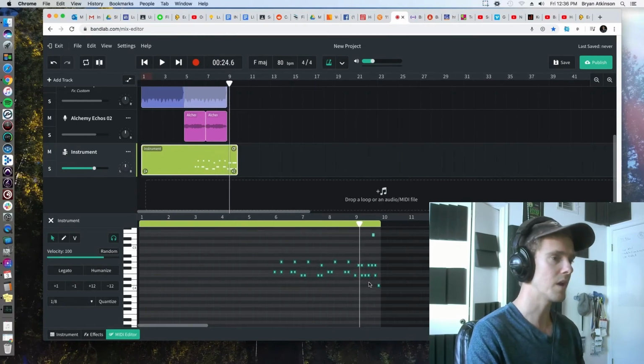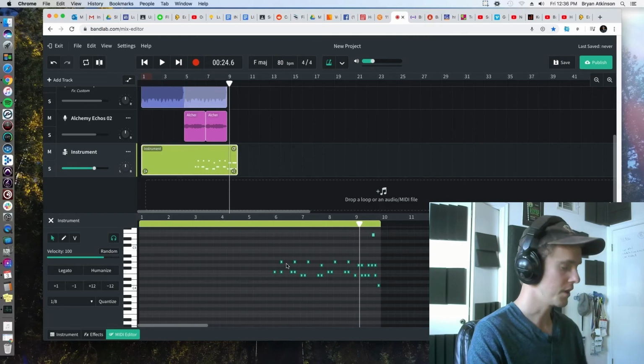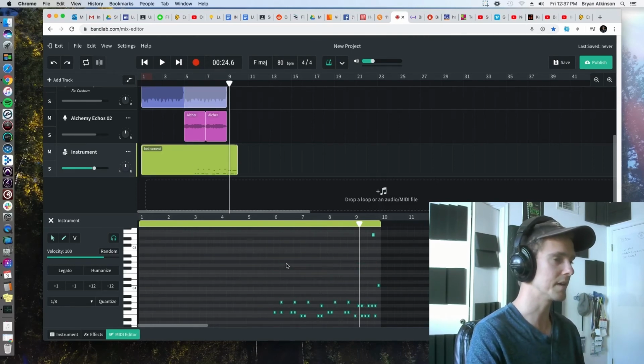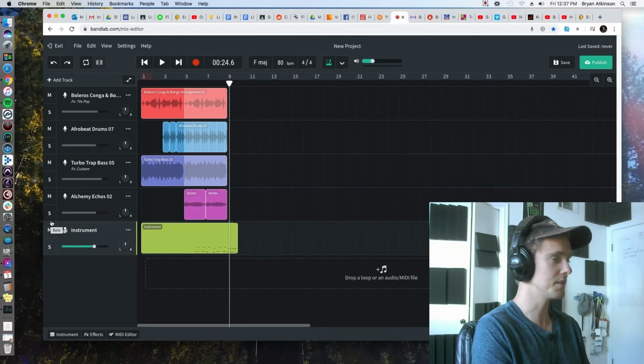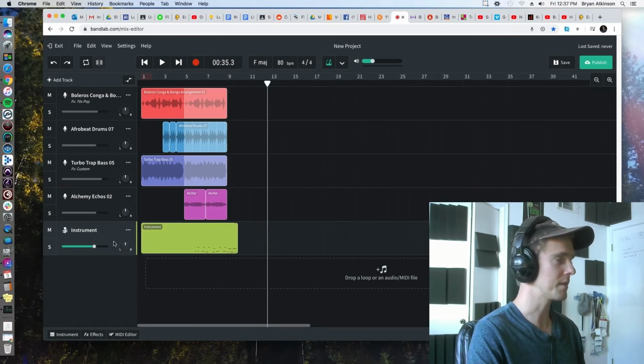Okay, so I should have quantized this to the 16th note. So let's see if I undo it enough times, I could probably quantize it or just record it again. Okay, awesome. So we can record instruments without a MIDI keyboard. Awesome. We can add a bunch of loops, which is fantastic. Let's do one more recording, then I'm going to let you get to it.